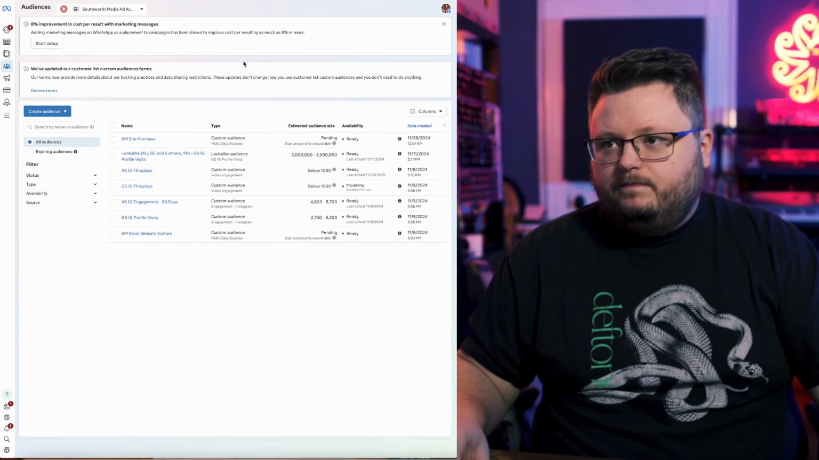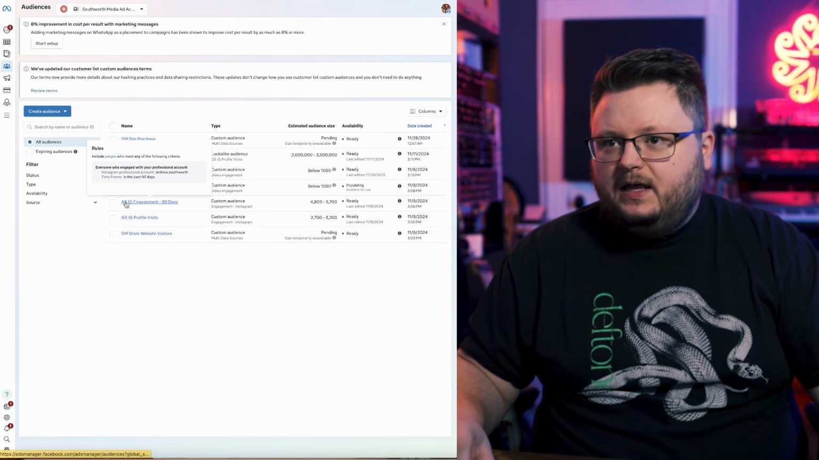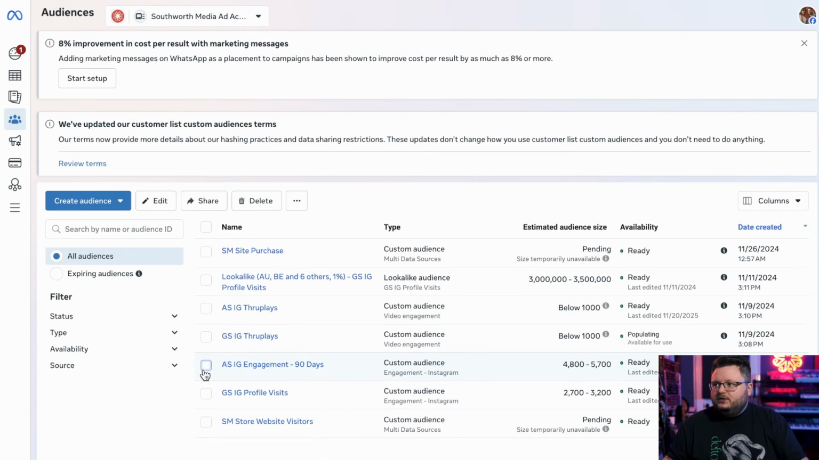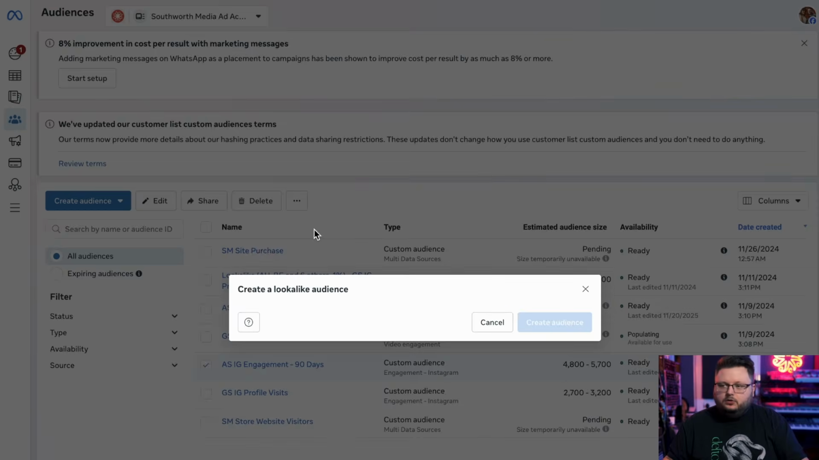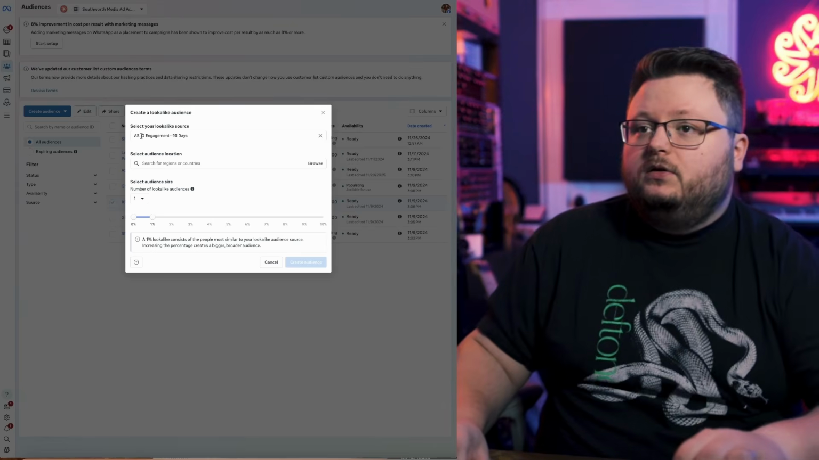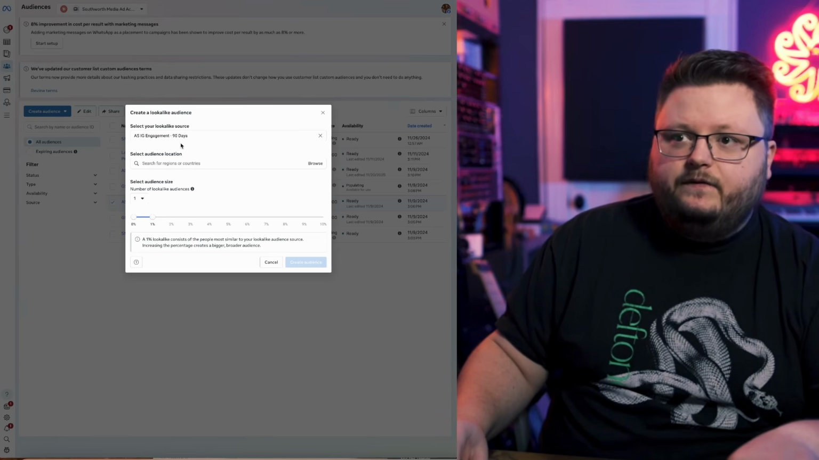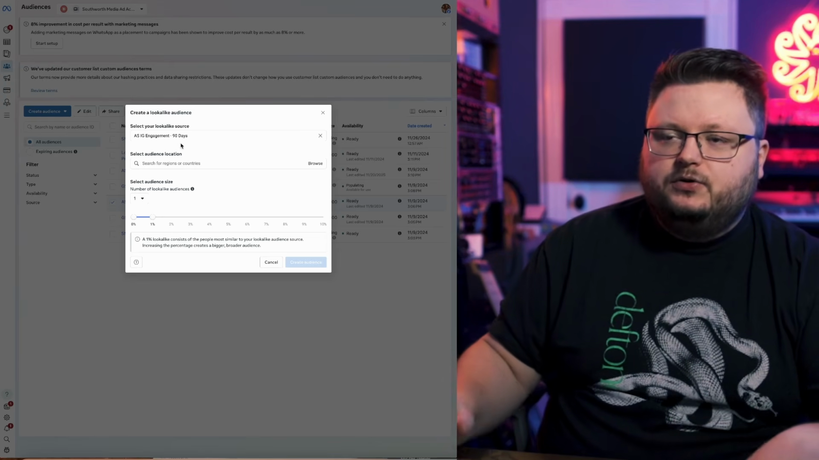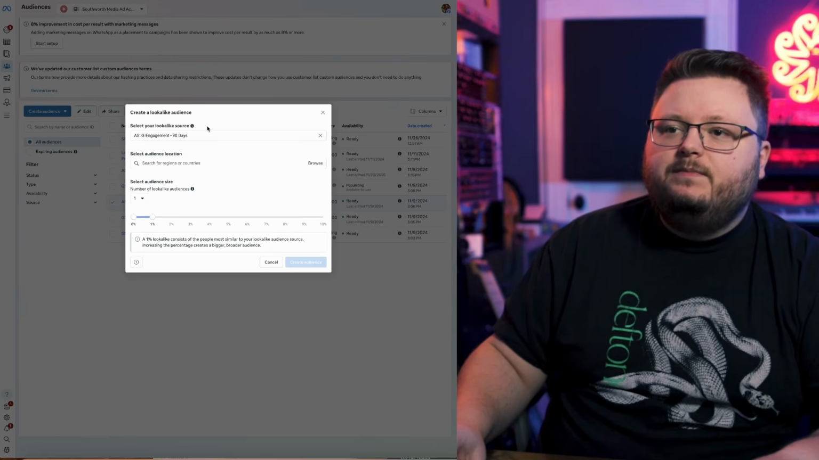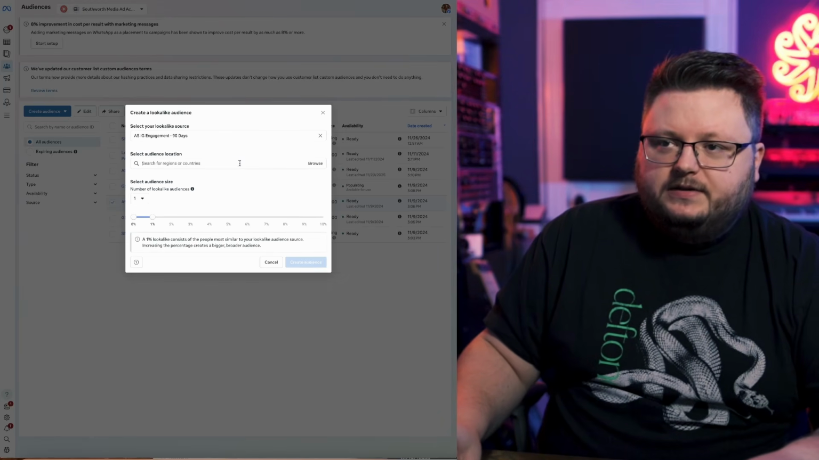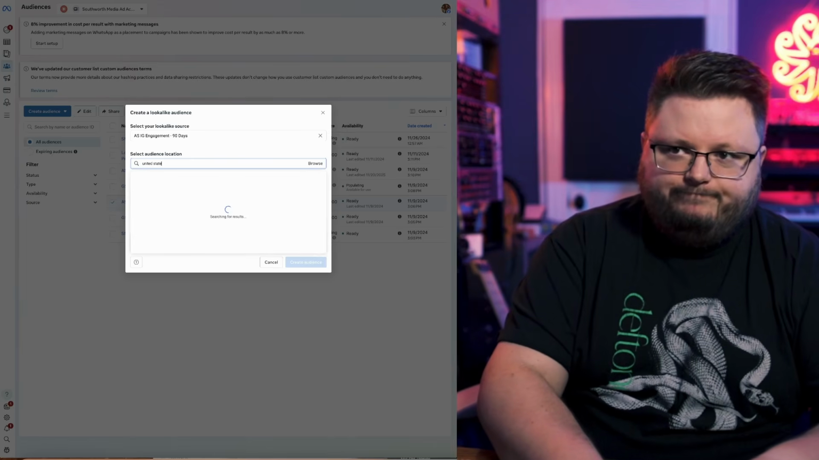But lookalike audiences. I'm back in here in Audience Manager, and let's say I have this ASIG engagement 90 days audience right here. I can just click on it, highlight it, and then click these three dots and do create lookalike. Now I'm making a lookalike off of this audience. So I'm giving Meta this couple thousand person audience, and I'm saying, hey, find me people that look just like them.